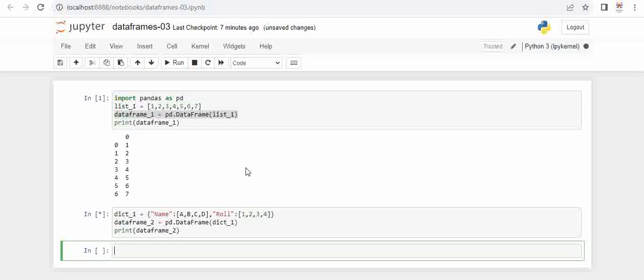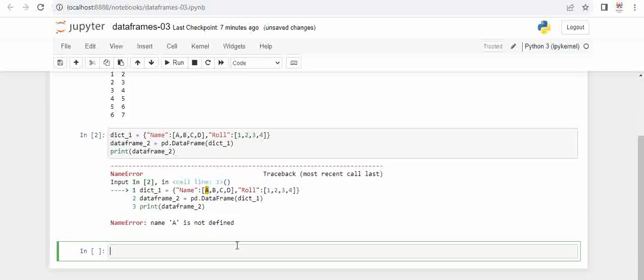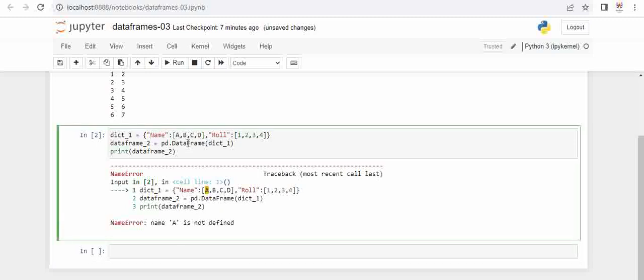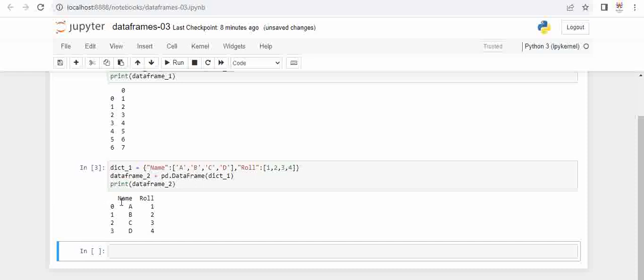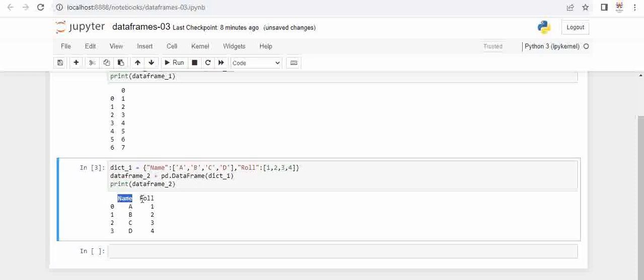Let us try to run this, and you can see there is an error here. This is not recognized as a character. So what we are going to do is add quotes against each item, and let us try to run this. And you can see here there is name, there is roll, and 0 1 2 3, and you can see that a data frame is created.